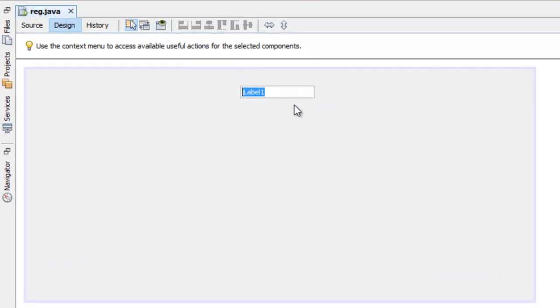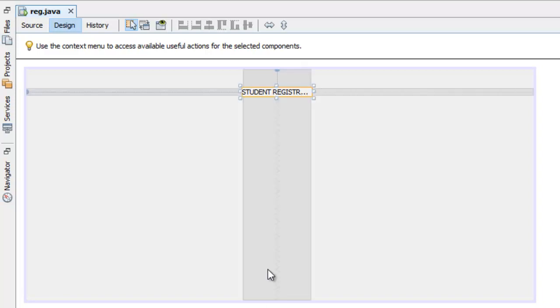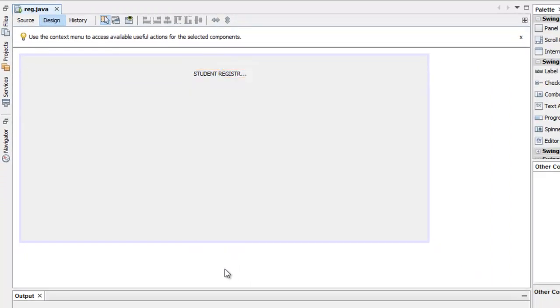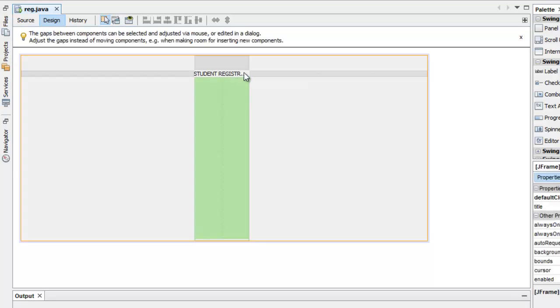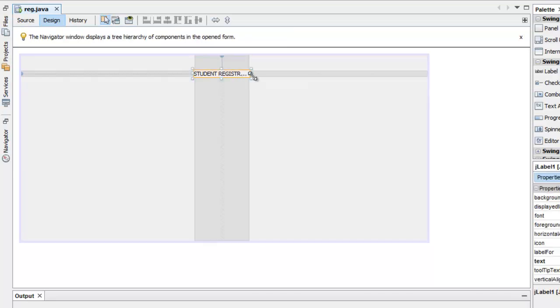So let's say this is a student registration system. We are registering student registration. That is done. So if you click down here, you should see it like this. Adjust a little. Student registration. So we want to work on the text.